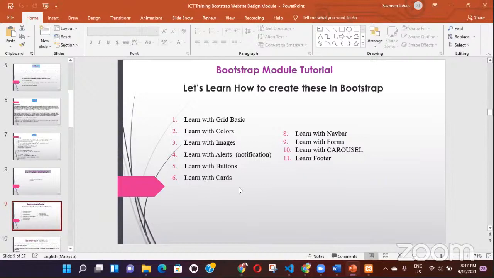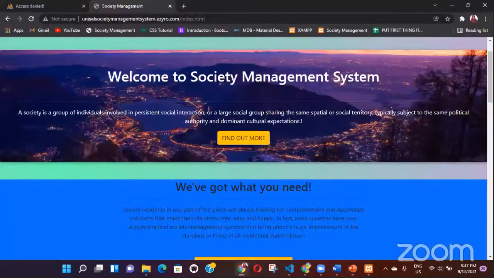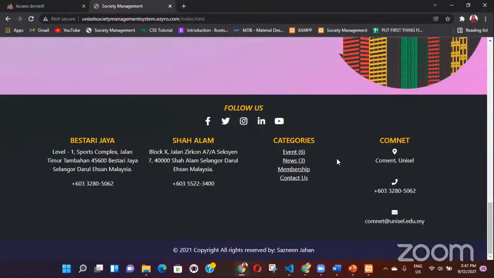Then we will learn about cards, the profile cards. Then we will learn the navbar, how we can create a navbar using Bootstrap. Then we will learn the form. I already taught you that in yesterday's training session, because yesterday's session was fully focused on the database. Then we will learn the carousel, the image sliding. Then we will learn how to do the footer section, which is this one. This is the footer section using Bootstrap.